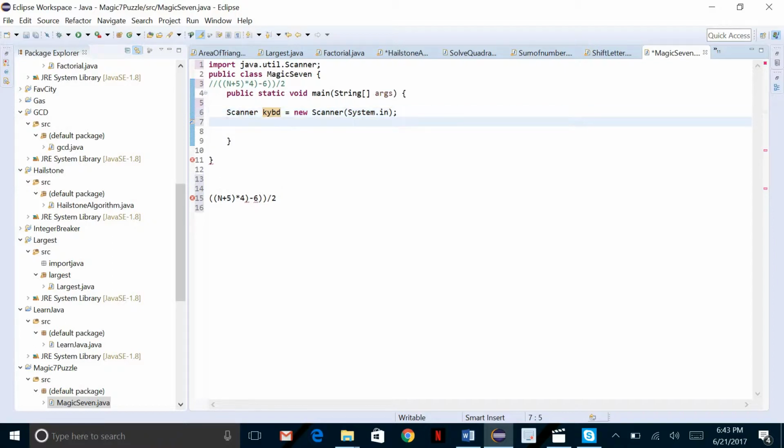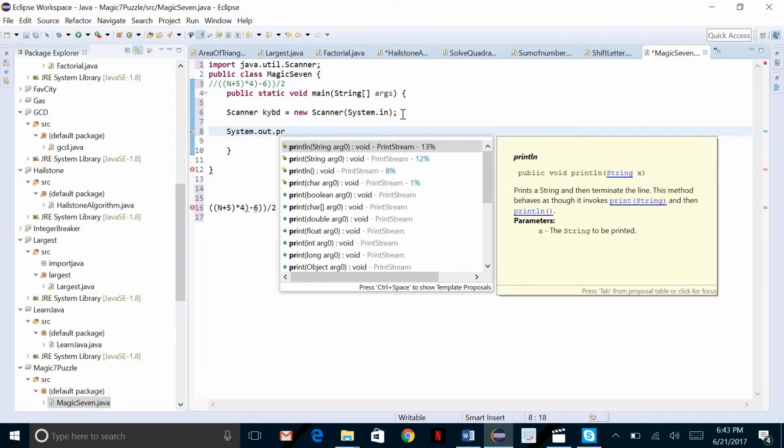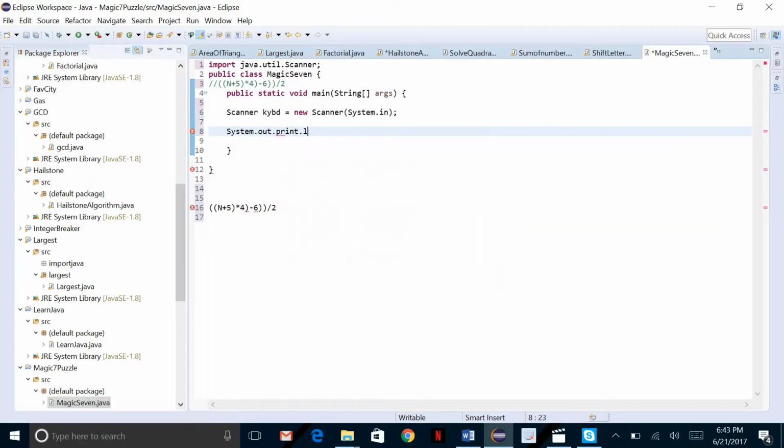I'm going to put System.out.println, and \n, which means new line. If you watched my previous video, you'll know this. Enter any positive integer. I can put a space there or not, it doesn't really matter, and then quote, and put the semicolon, sorry.